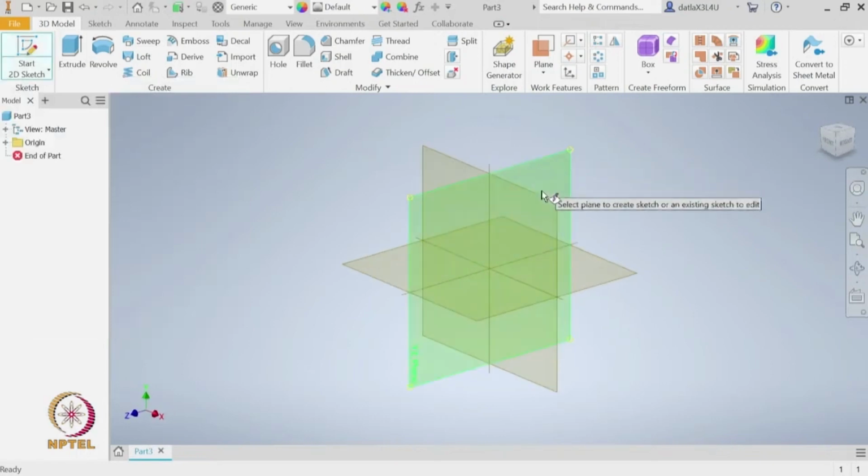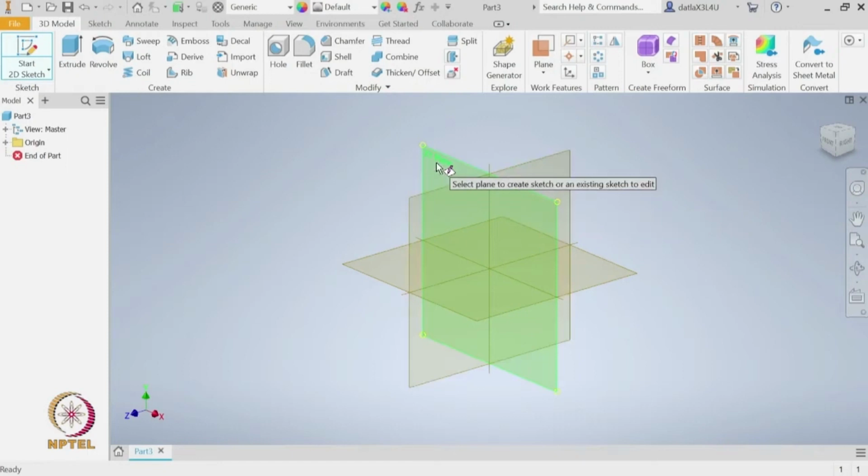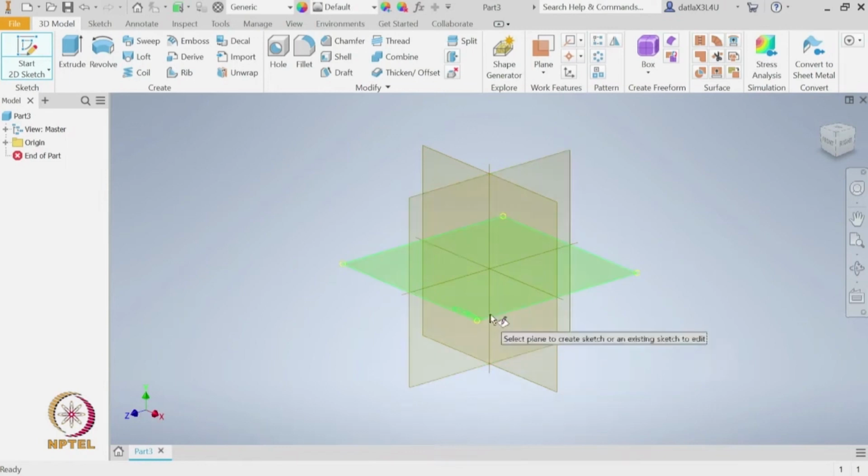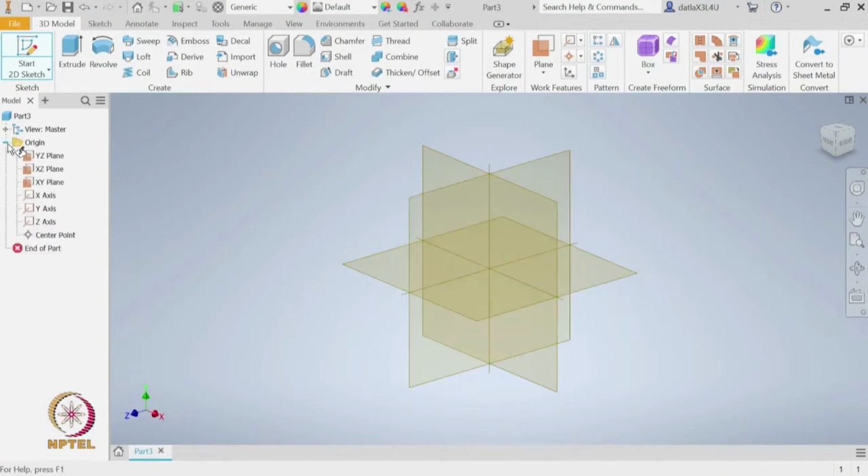It shows us the 3 standard planes, which are the XY, YZ and ZX planes. Here are the 3 coordinates X, Y and Z. The center of the coordinate system is also defined. You can find this information once you expand the origin. You will see the 3 planes, the 3 axes and a center point. These are given by default by the software, and we can either start with these or create new planes. In this example, let us select one of the planes. Once I move the cursor to one of the planes, it gets highlighted. We need to click on the plane.